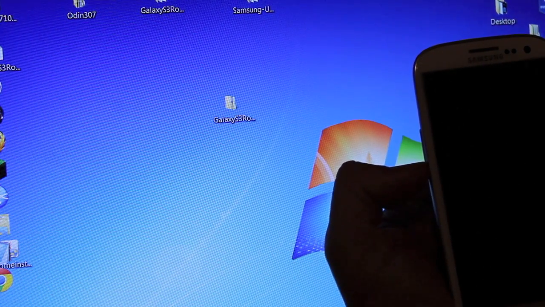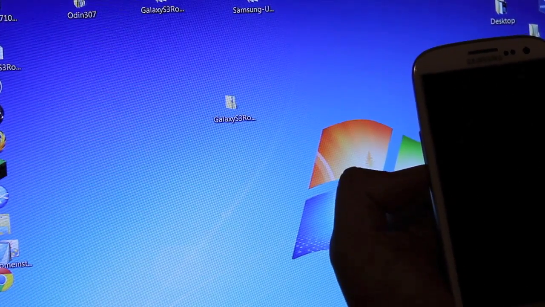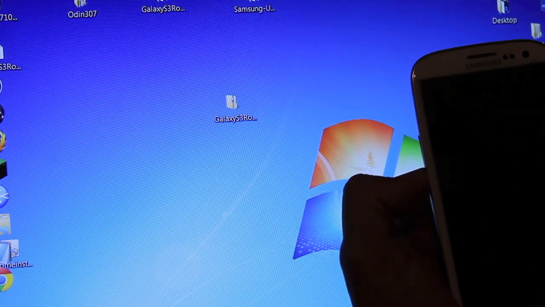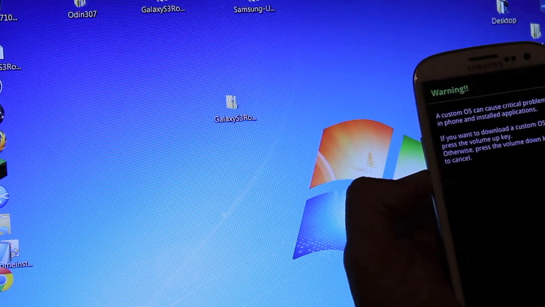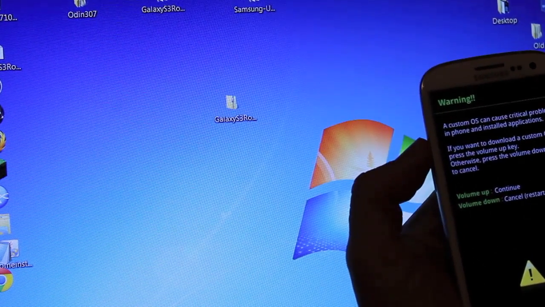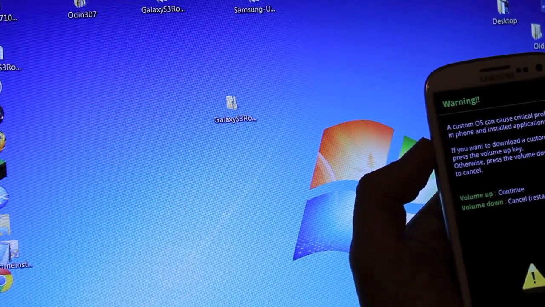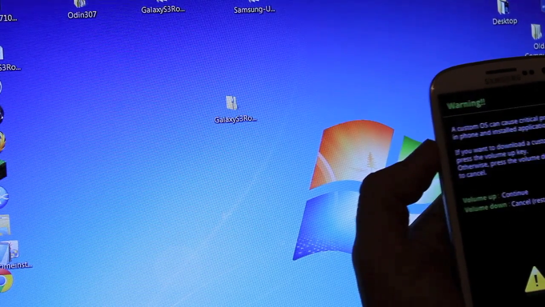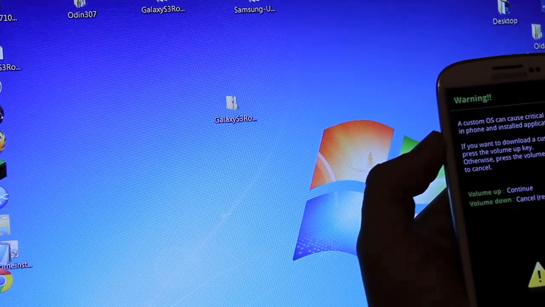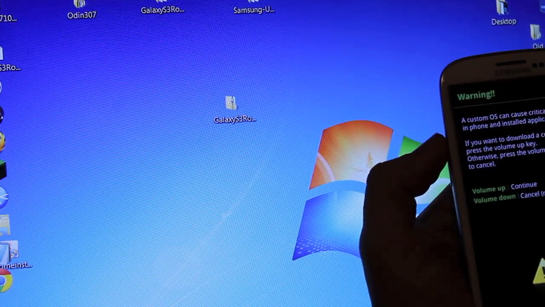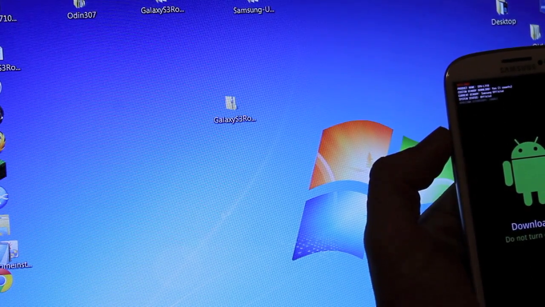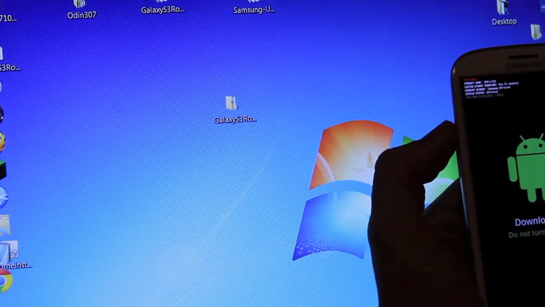And after that's done, I want to hold the volume down, home button, and power all at the same time, so I can get into a menu that looks like this. And it says, warning, a custom OS can cause critical problems in phone and installed applications. We already know all this, but we're continuing anyway. So you press volume up to continue, and you're in the Odin mode.